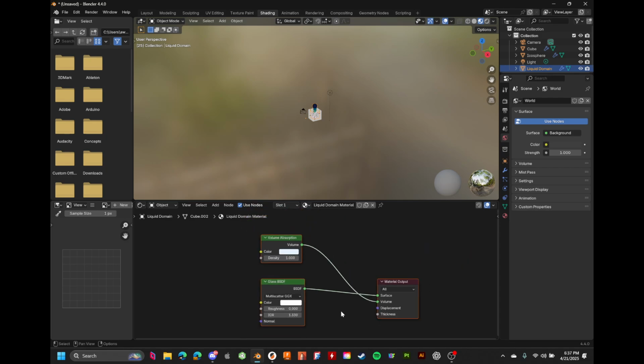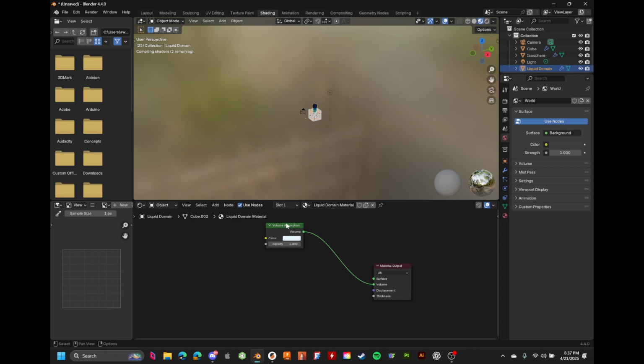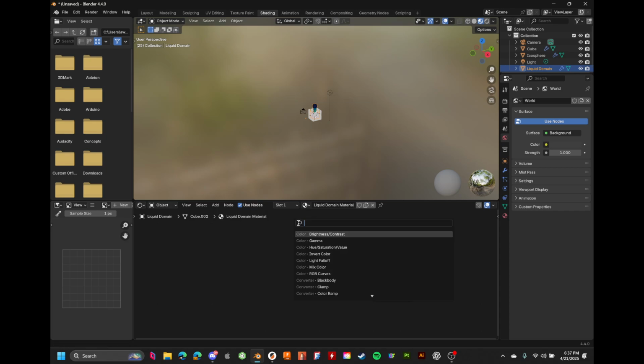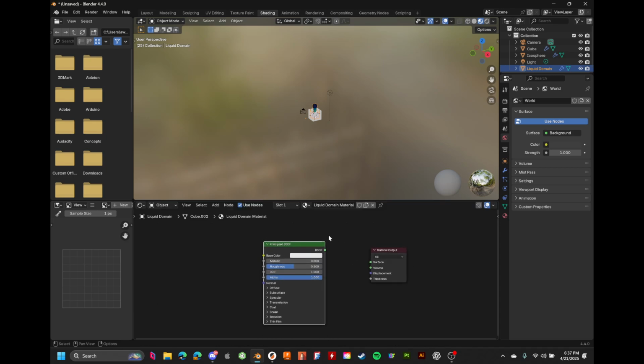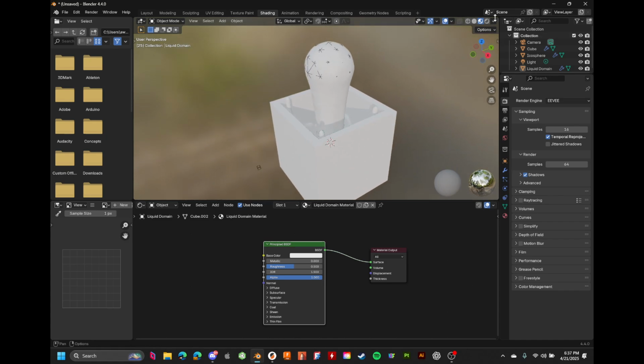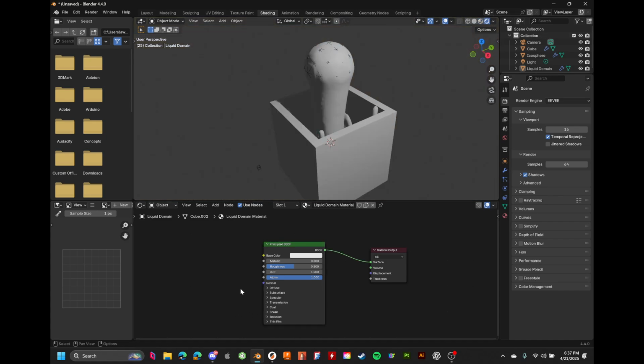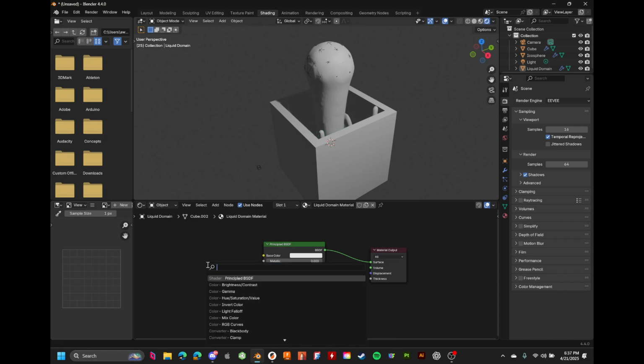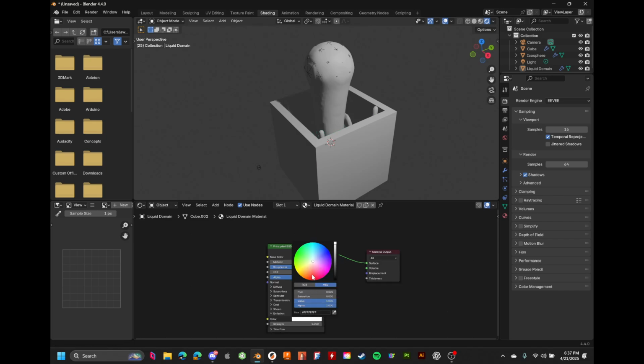Let's do something else. Instead of it being a glass, let's make it a Principled BSDF. Easy. Okay. So it's gonna look kind of weird. Let's turn on our EEVEE rendering and let's zoom in. See how it looks. I would like to make it glow. So I'm gonna add, actually in emission, I'm gonna set the color to like a blue and say like 3.